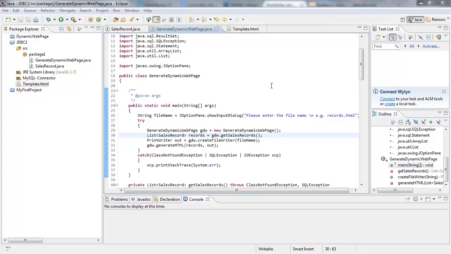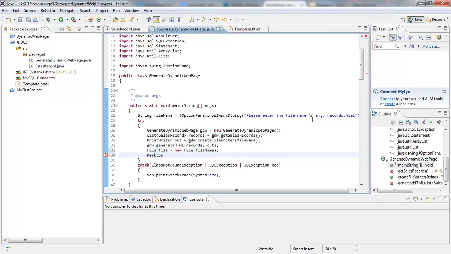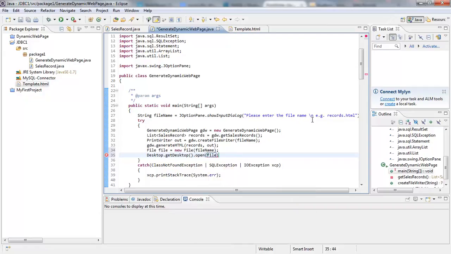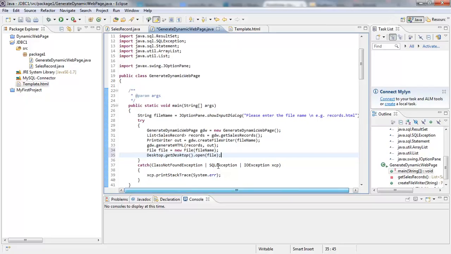Oops, one more thing. I need to add a Java statement that will open up that file once it has been created. So I'll say File file is equal to new File, and I'm going to pass in fileName. Here we go, and I'm going to say Desktop.getDesktop().open the file, and that's what will open the file. Once I run the program successfully, it opens the file up, and if it's an HTML file, it's going to open it up in the web browser, because we're supposed to enter the file name, example whatever.html, like records.html. Okay, see you in the next video tutorial.